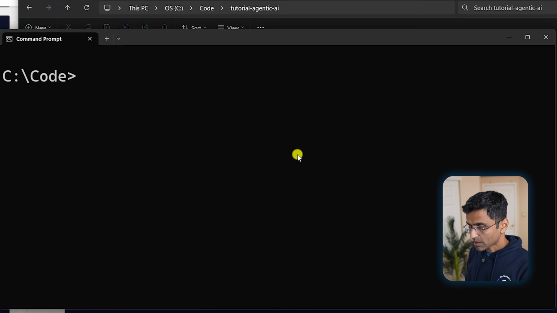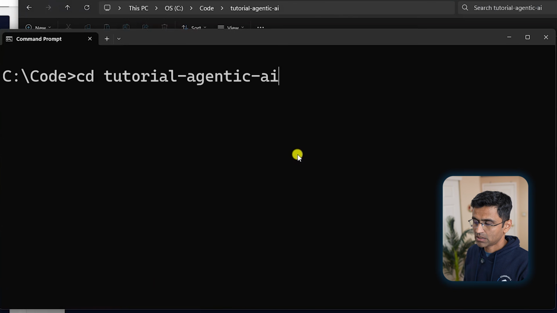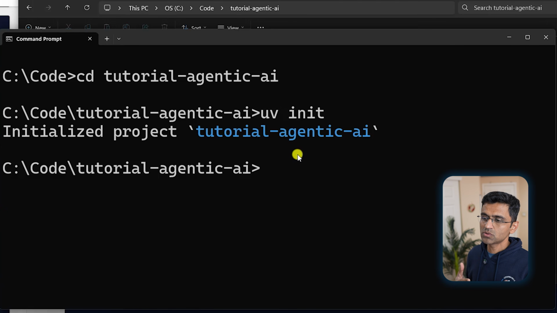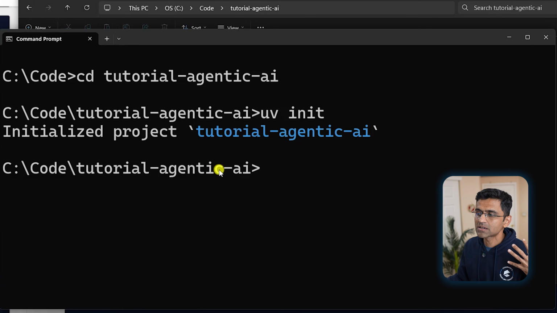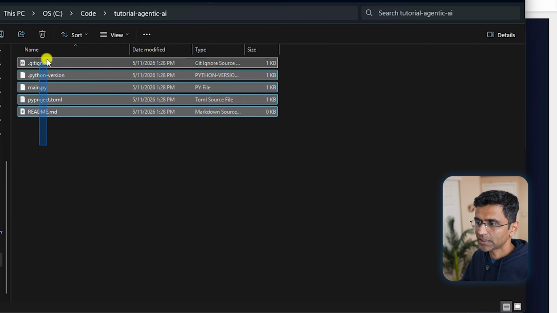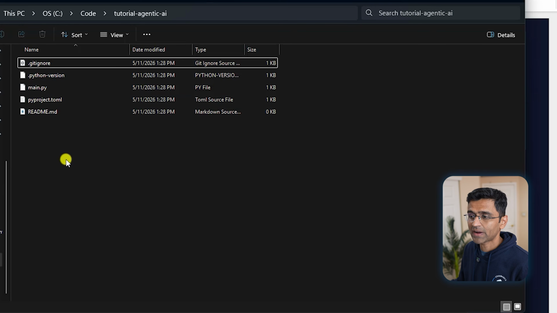I'm going into my command prompt, going inside that directory, and I will just say uv init. This is the command that you use to initialize the Python project. UV is an alternative to pip. It makes installing Python applications very, very easy. You see that it created all these files for you.